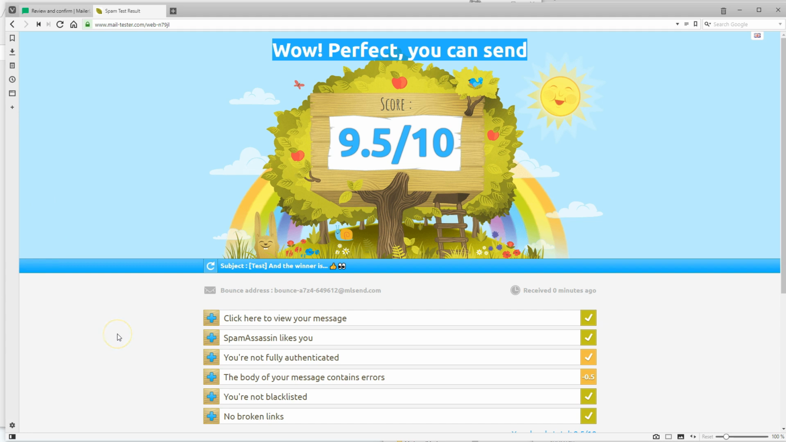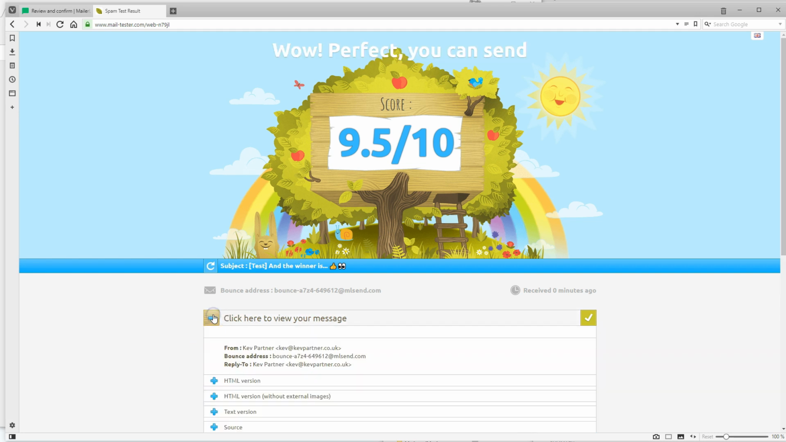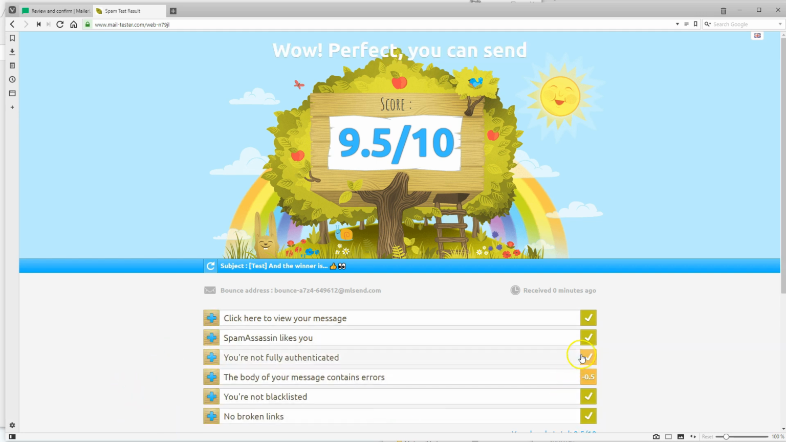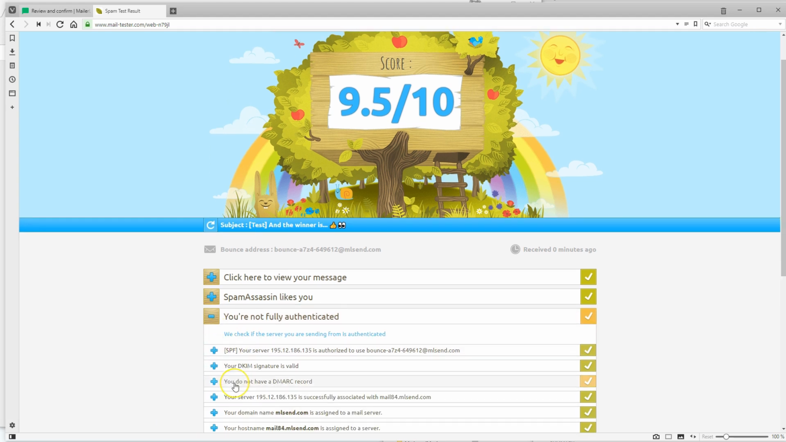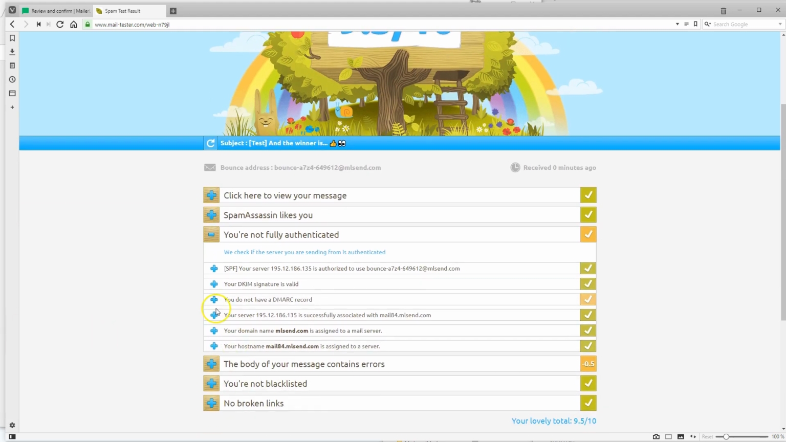Now, you might want to use this opportunity to just check for any things that are not giving you the best response. So here we've got you're not fully authenticated. Now, this might be because this is a test email. My own domain is authenticated, so that may or may not apply.